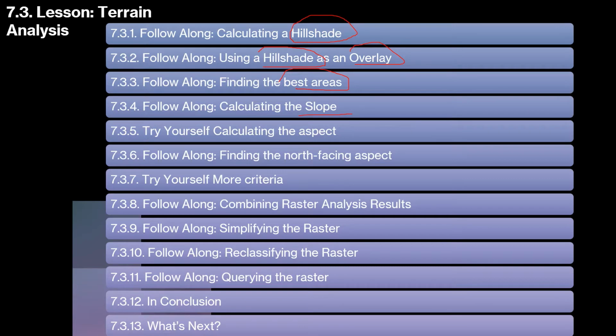We'll calculate slope, aspect, and then continuing the best area exercise, we will find north facing direction. All those raster pixels are those locations in which slope is facing north direction. Then we will carry on the exercise of best area with performing more criteria, performing more calculation.